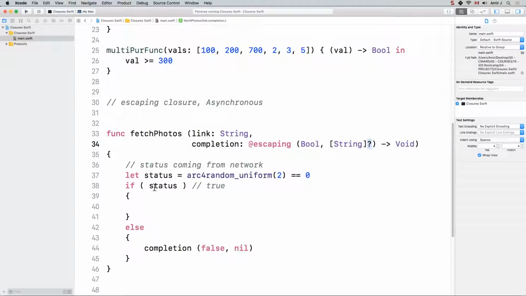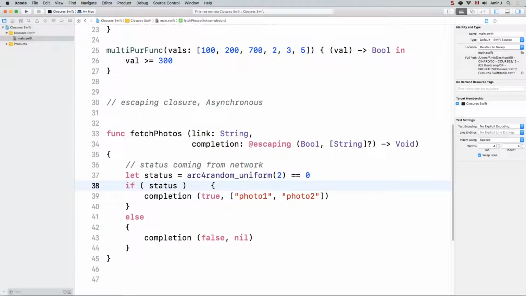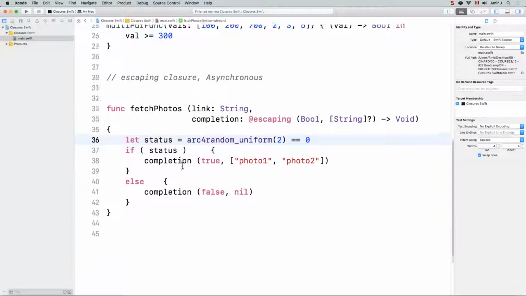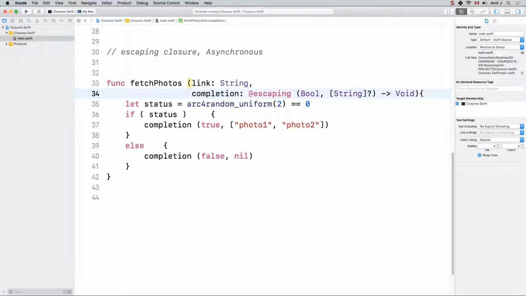And then in case it was true, I'm going to say completion true. Yes, it succeeded, and give us some fake photos, photo 1 and photo 2. So that's what we have in here. Let me reformat things a little bit again because I need to see everything once again. So now we have both of these statuses happening, and we have our function. Let's go ahead and actually use it.